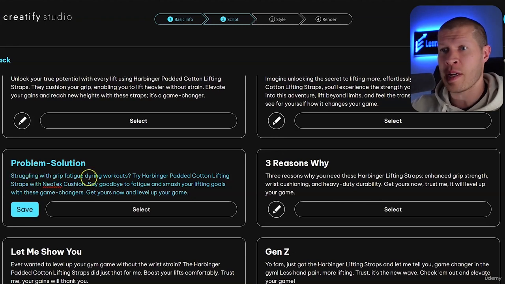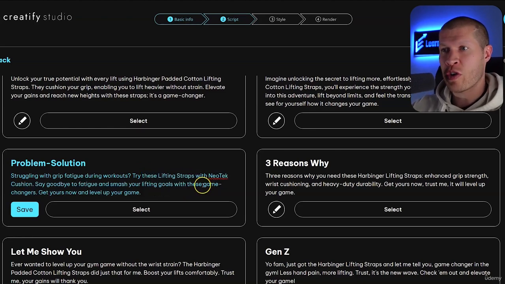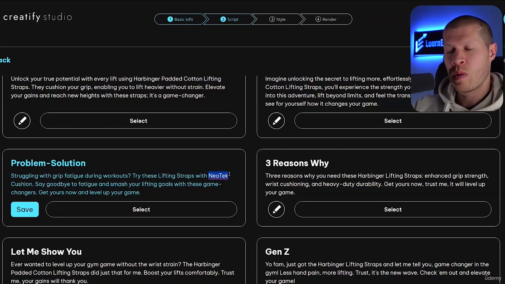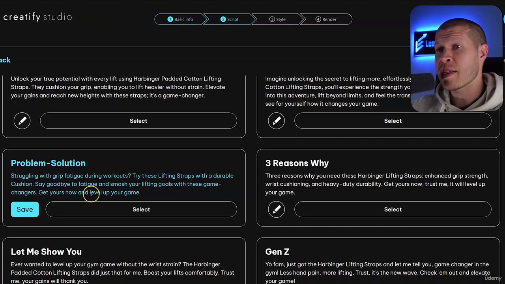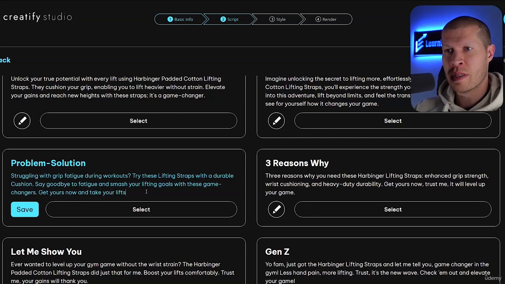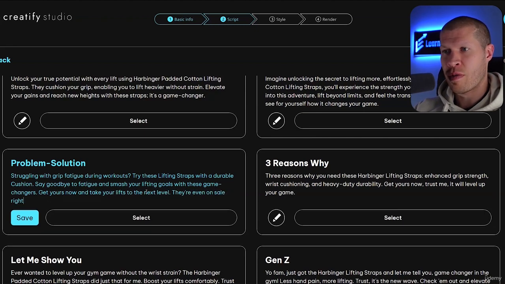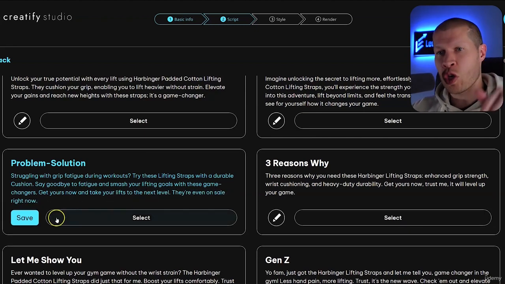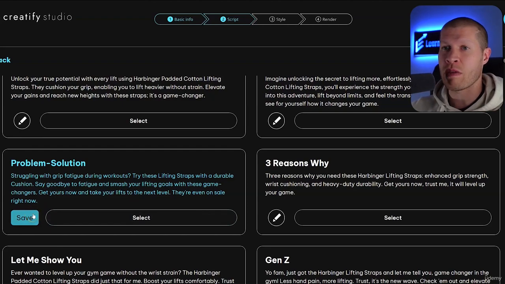So, struggling with grip fatigue during workouts? Try, instead of the actual name, I'm going to say, try these lifting straps with a durable cushion. Say goodbye to fatigue and smash your lifting goals with these game changers. Get these now and take your lifts to the next level. They're even on sale right now. And then I'll show you how to actually have a call to action in the video here. So struggling with grip fatigue, I think that's a pretty solid script.